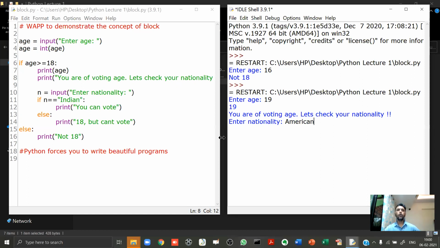All right. So now what will happen is this statement, line number 10, it will read the nationality of the user. So if you are really attentive, tell me what is the value of N. So N over here is American. Now line number 11 is again the if else statement and it will check, is N equal to Indian? Come on, tell me the answer, is it true or false? So the answer over here is, come on, what is it? False. Because it is false, this else will execute, and it says 18 but can't vote.